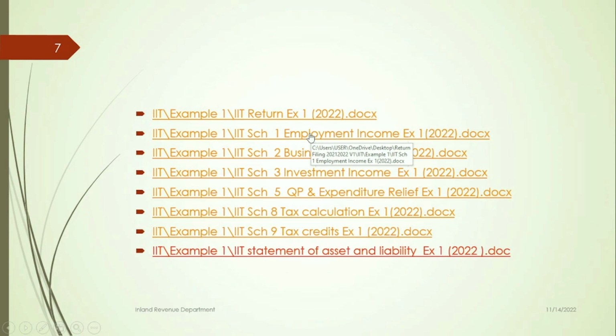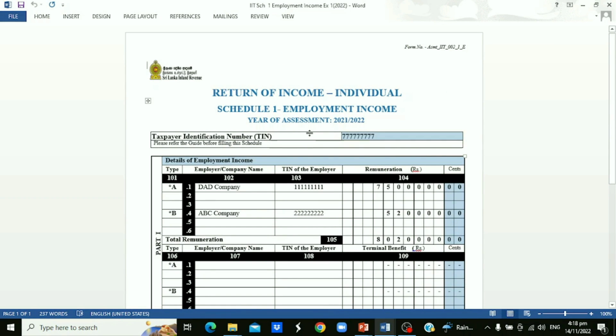Next schedule means first schedule of this return, that is employment income. Since this lady has an employment income, she has to fill in employment income schedule. She has to put her TIN number in the first line of this schedule. After that, she has to fill the relevant details in this schedule. In the first column, there is an asterisk with A and asterisk with B. A is for the first primary employment, B is for the secondary employment.